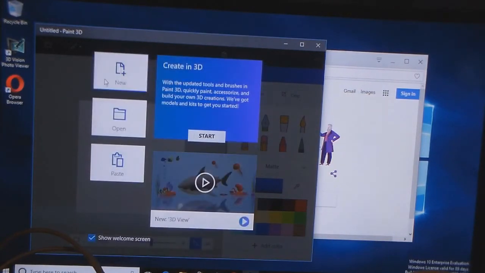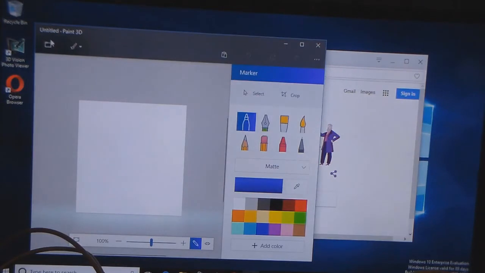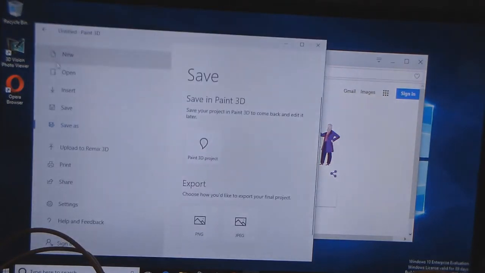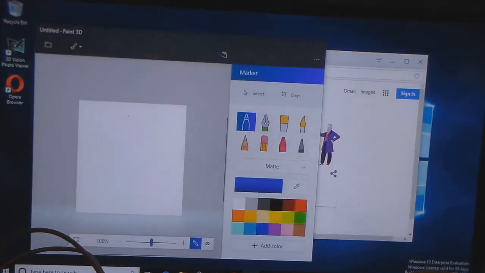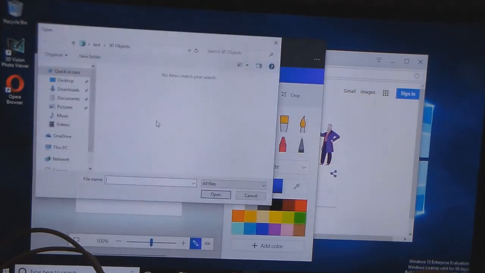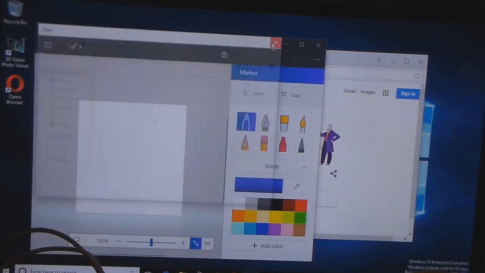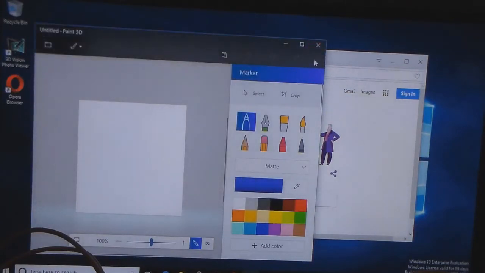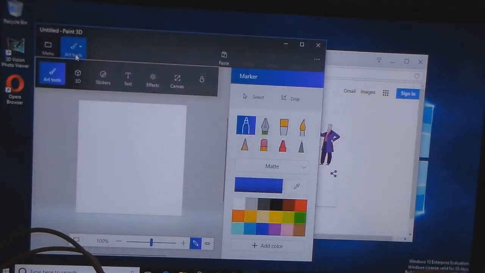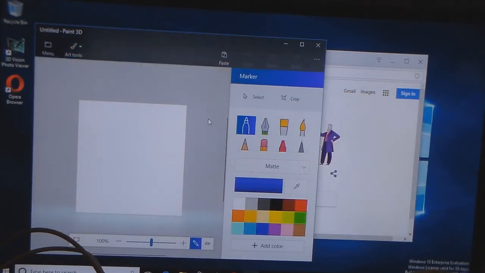But you go to insert something, it won't let you do it from a camera or scanner, which is a huge deal for me, at least. Even over here, you have your art tools, you have your 3D stickers, text and effects and all that. That's why it's called Paint 3D.